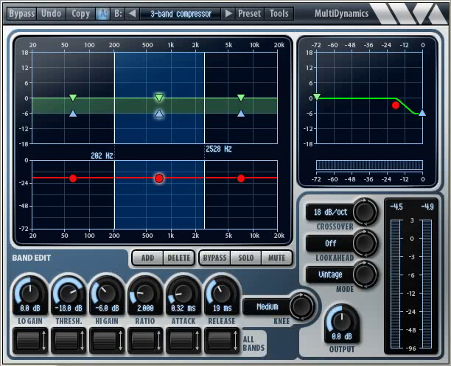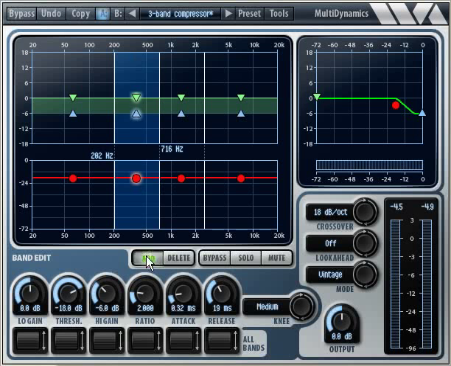This tutorial will introduce you to the basics of operating MultiDynamics. MultiDynamics is a multiband dynamics processor with many capabilities, including equalization, compression, expansion, and gating. The frequency response display is where you configure the frequency bands and the dynamics processing per band. Bands can be created by clicking the Add button, and deleted by clicking the Delete button.